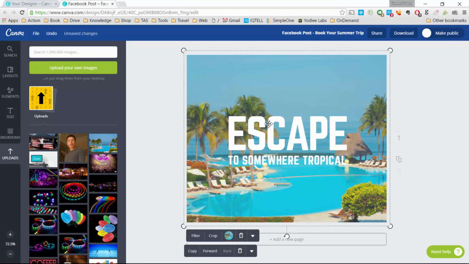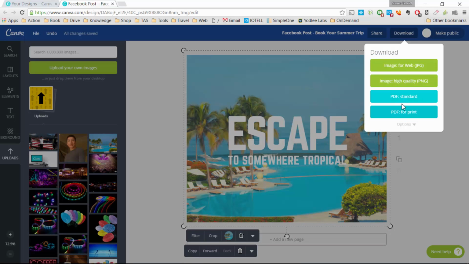So that's just something simple that you can take an existing template and you can just change the text or change the background image, and then you can immediately export it. You can export it as a PDF for print, which would be the high resolution. That you would want if you were sending this off to a printer. PDF standard if you were going to share it on the web. High quality PNG if this was going to be something that could be used in a very large scale image, or image for web, you could do JPEG. But once you do that, it downloads it. And it's that simple.